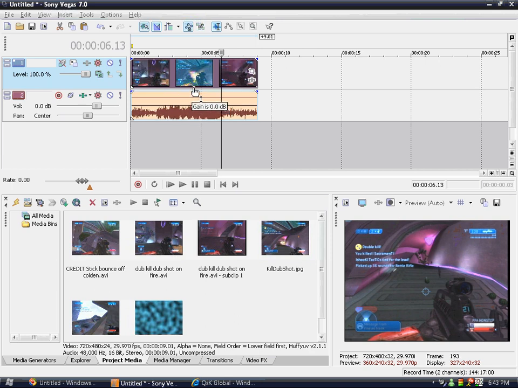Another way to change the volume here is on the volume track, it'll say 0.0 decibels, which is basically even, and then to increase it, you drag it up. Here we got 2.4, and 12.0 would be really loud, and negative infinity would be quiet. So let's get that back to 0.